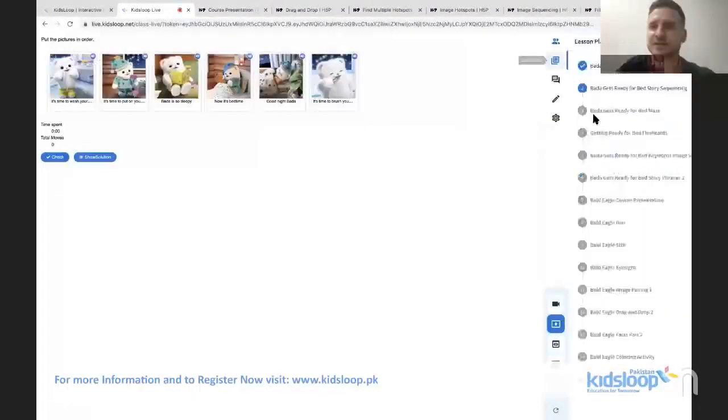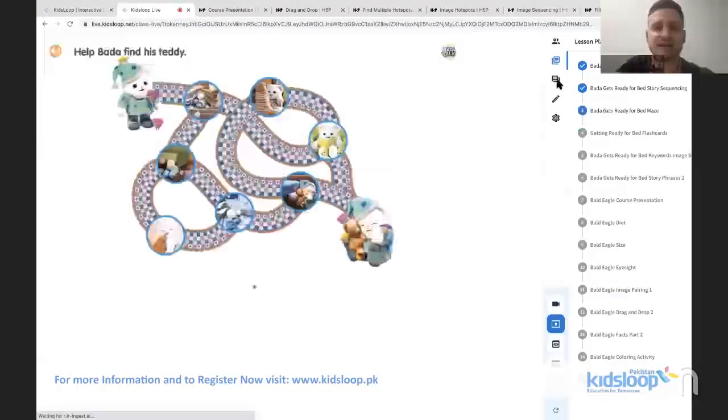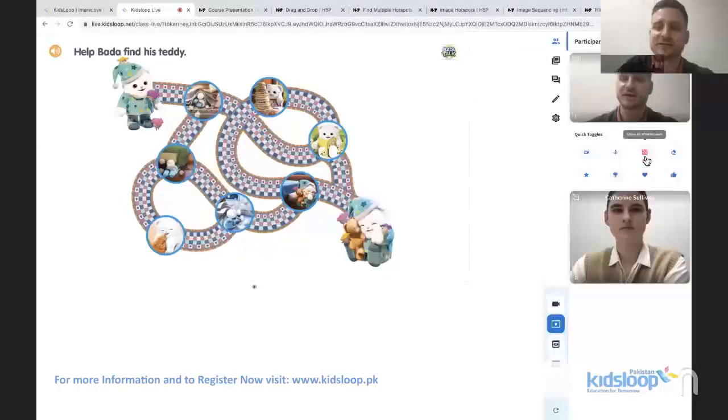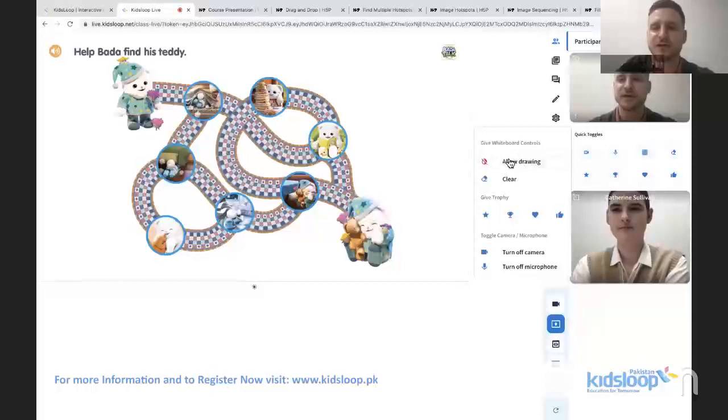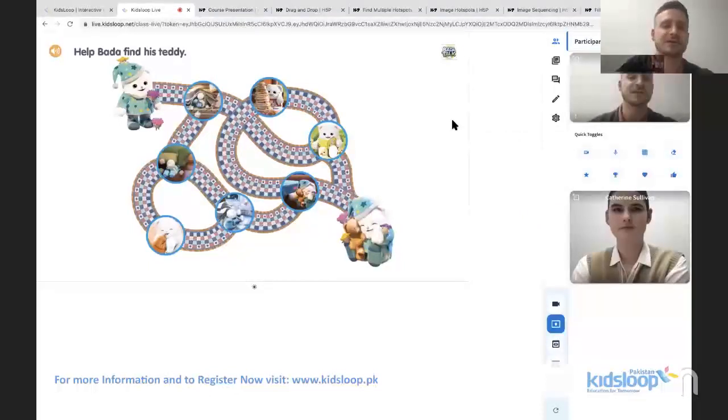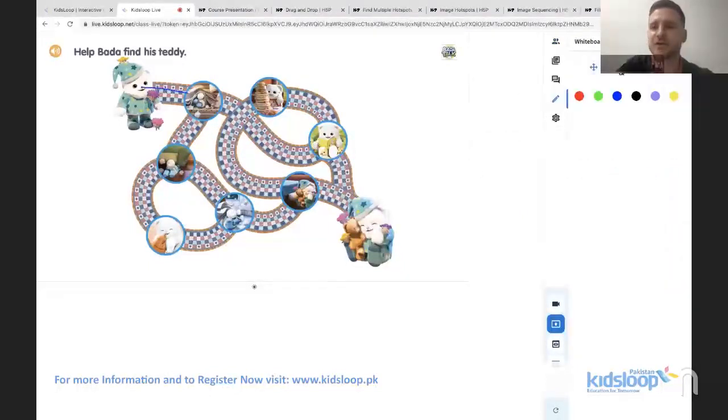So I'm just going to take this chance to go through a few more of the activities we have and demonstrate how these can work. So of course we have things like a whiteboard option. So if I click here to allow drawing, this will give my student the ability to now draw on the screen, and I have this ability as well. So we could work on this whiteboard activity together to go through.